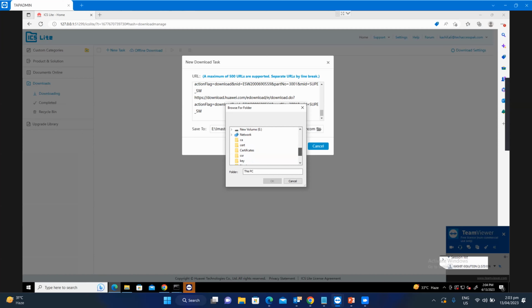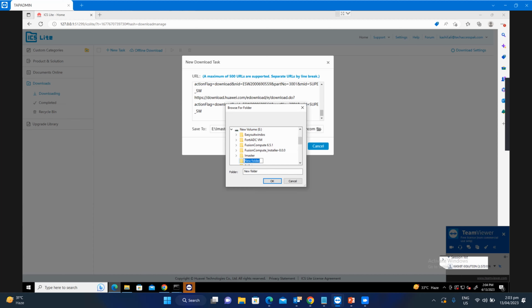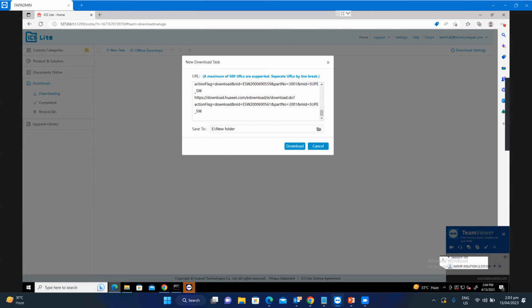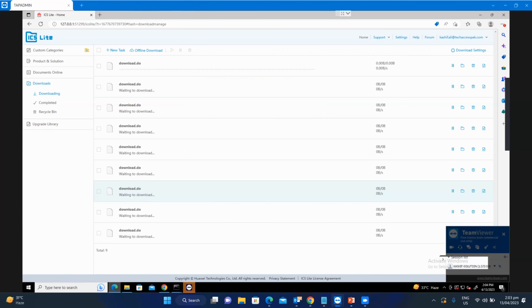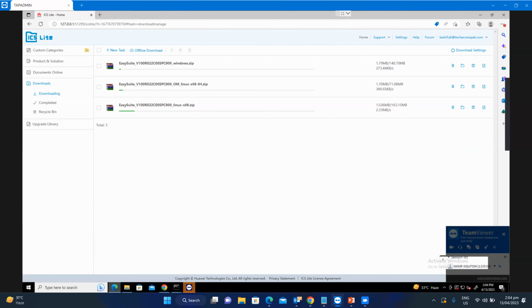Let me assign a folder. Okay, create a new folder. Yes. You click download. See, it will start downloading automatically, and all the packages will be downloaded automatically. So you don't need to worry about the packages. So I will recommend using EasyGet and ICS Lite to avoid errors. Otherwise, maybe you will face some errors during the installation.